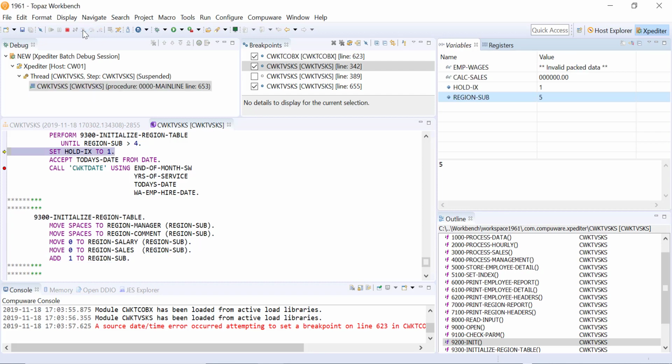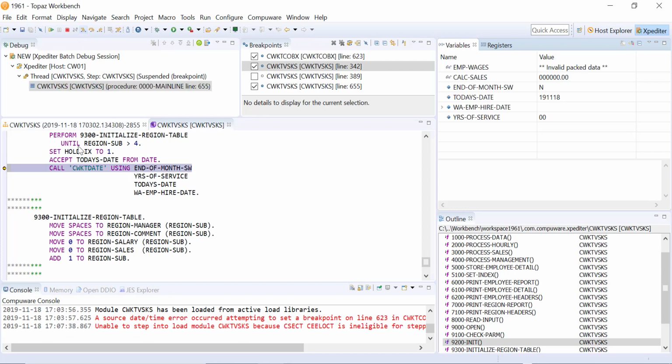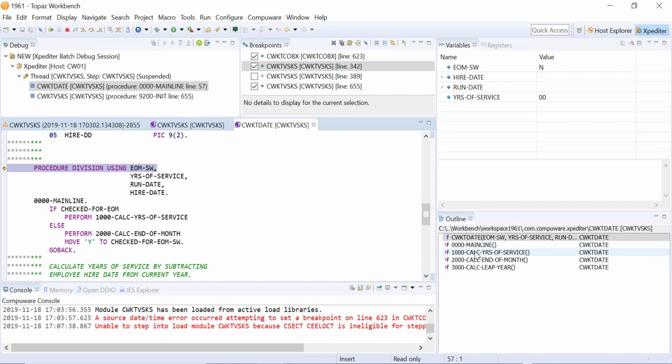Bear with me. There we go. Moving on through the code now. Now we're going to accept today's date from date, and then the next line is calling a subprogram. So here we're going to call CWKT date. And then notice what happens here. Once we step into that program, notice our outline view is now changed to the outline of that particular program. And then we step through that way as well.